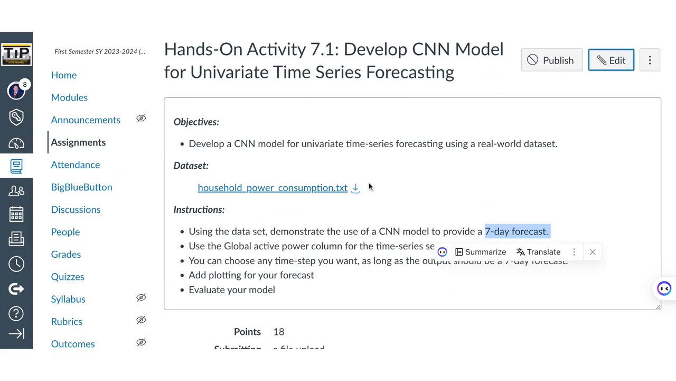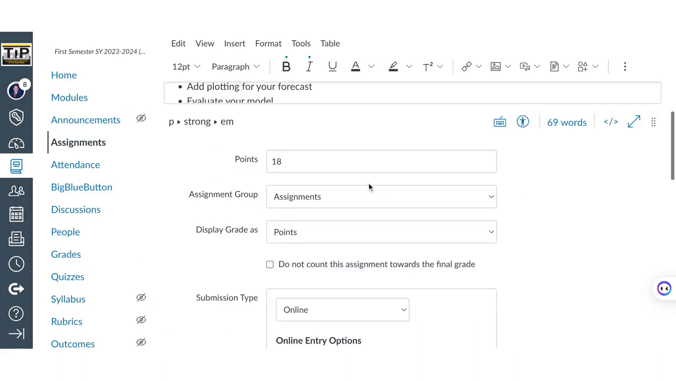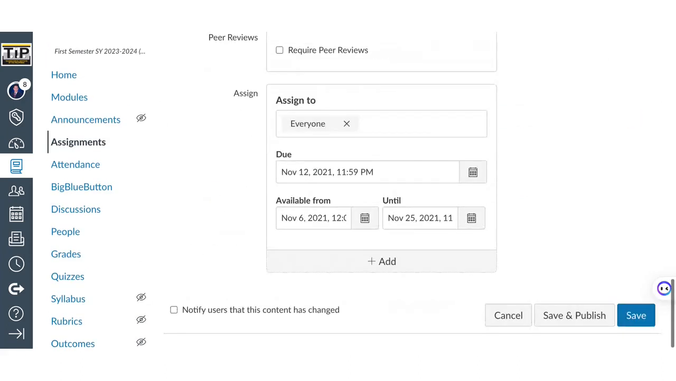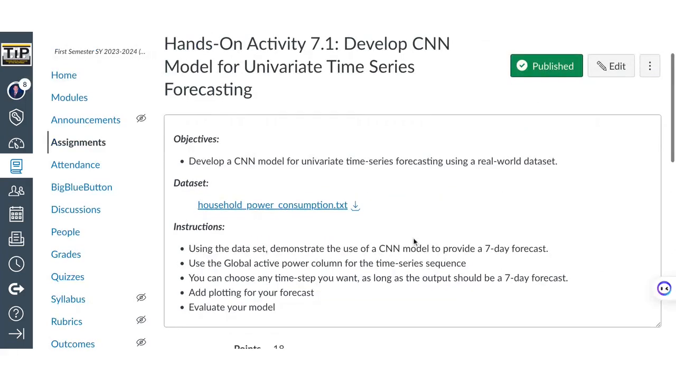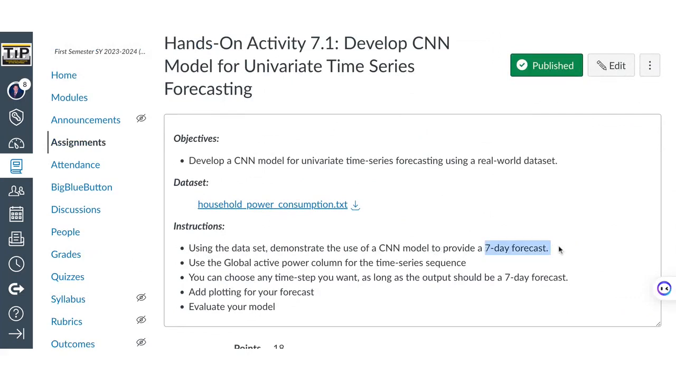So, sir, paano ba mag-provide ng 7-day forecast? Instead of having a feature of one for the next time step, maybe you can provide 7 as the number of steps for the output. You will just use the global active power column for the time series sequence. Yun lang kailangan gamitin, global active power. You don't need to use the other columns or features.